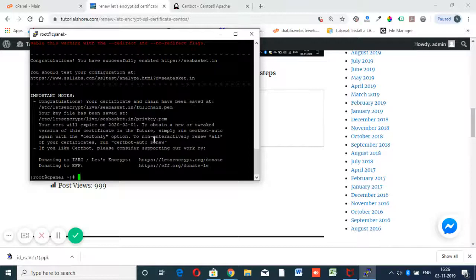So this way you can get your own SSL certificate for your own domain. These are simple steps and it's free. We can update it using certbot renew anytime. We have to renew yearly, as this is a one year license. Next year you have to renew. It's completely free software.